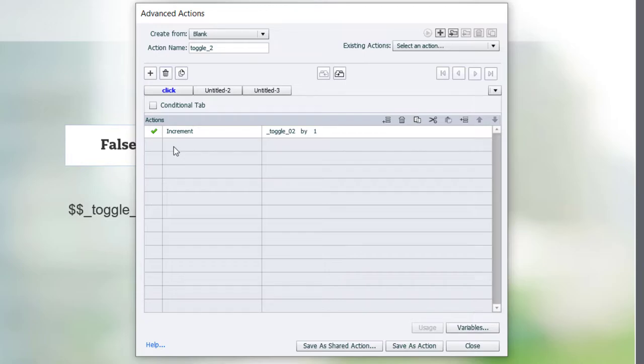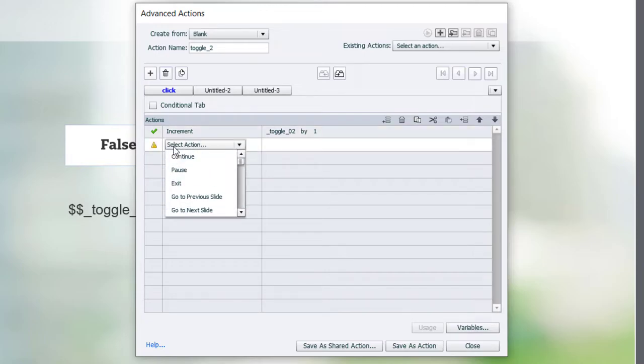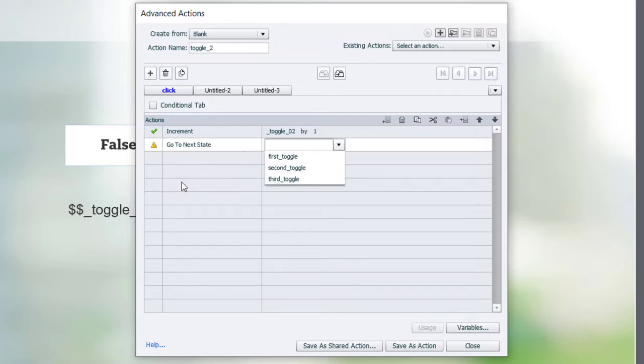While we do this, though, we also want to go to the next state in our multi-state object. So I'm going to click on the G key on my keyboard to find go to next state. We'll select our second toggle item, and that's good to go. We do need to check if we've reached the end of the states that are available in this button through the use of the variable.